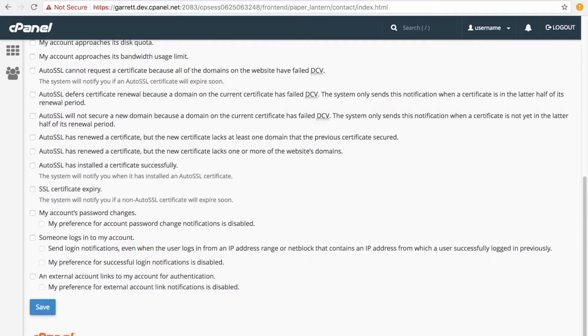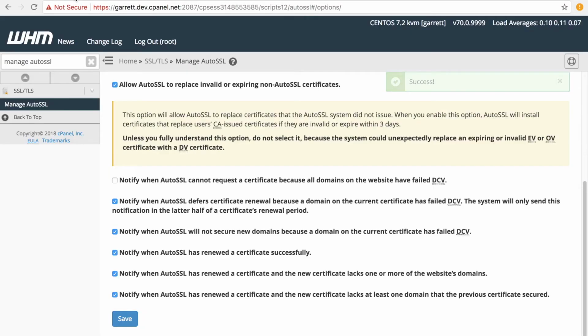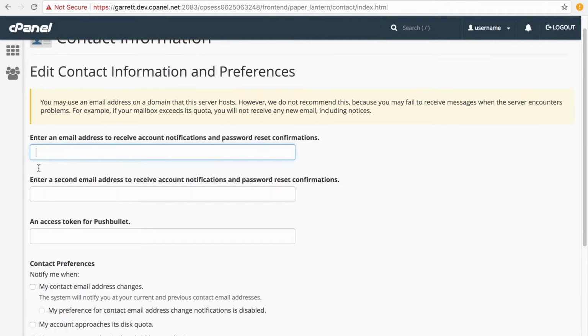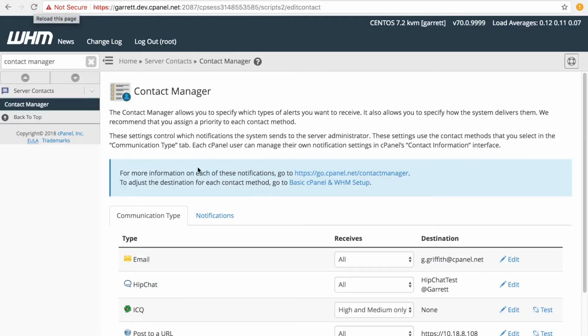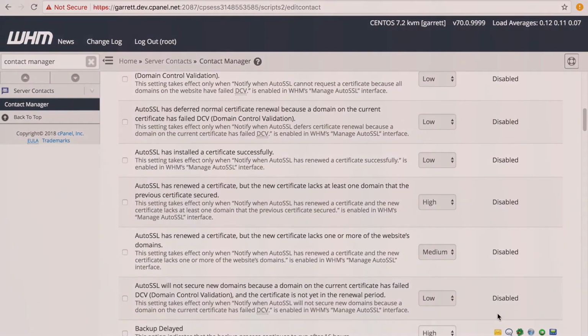Back in cPanel's Contact Information interface, if we refresh the page, we can see that the option is no longer available. If we navigate back to the Manage AutoSSL interface and disable every notification and click Save, and then refresh cPanel's Contact Information interface, we can see that every AutoSSL notification option is no longer available for this cPanel user. The corresponding notifications in WHM's Contact Manager tab are also set to Disabled.